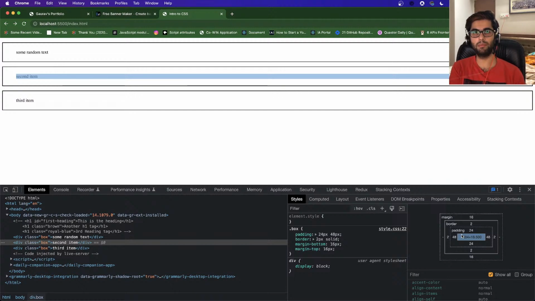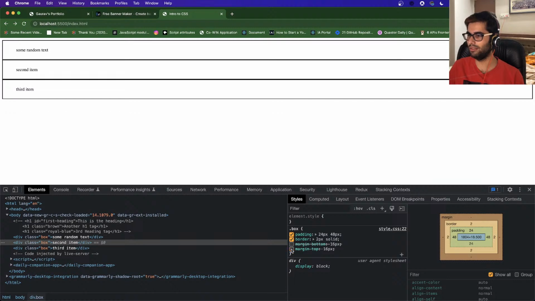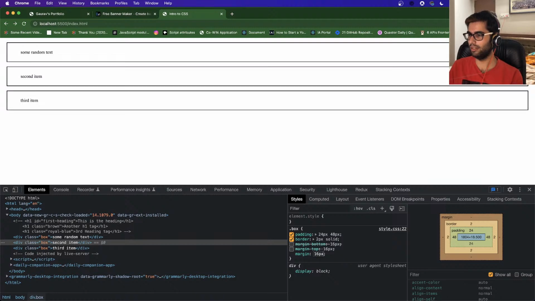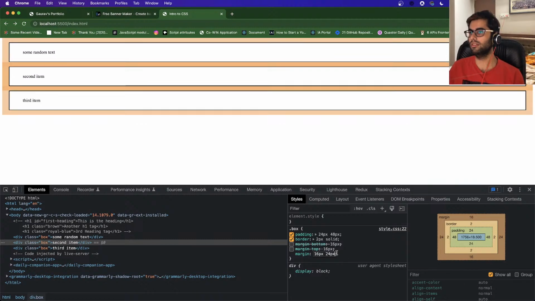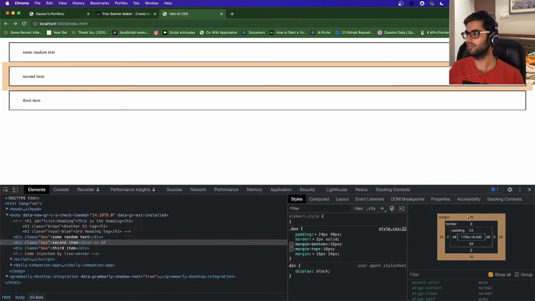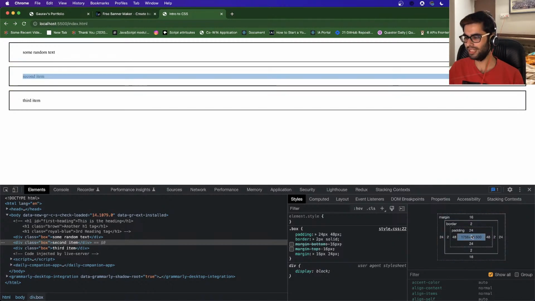Yeah, even for margin, TRBL applies. So instead of writing it like this, we can just say margin 16 pixels, and we want to give a different margin for right and left, so for example, 24 pixels. So you can see a different margin has been applied. All right, is this clear to you guys?